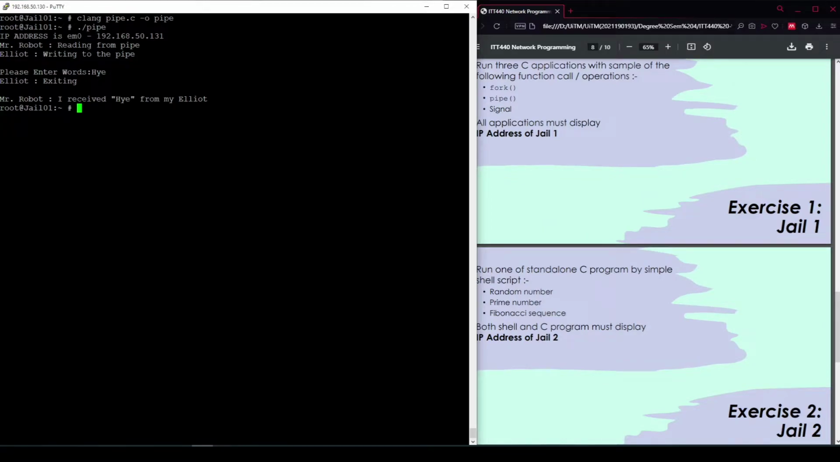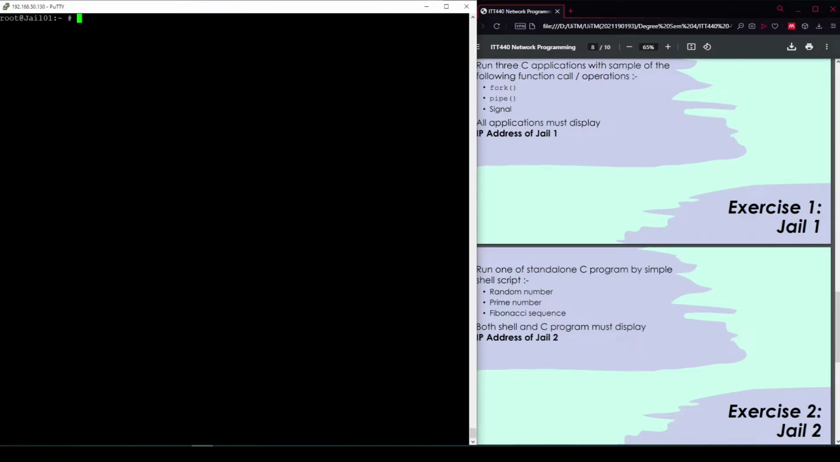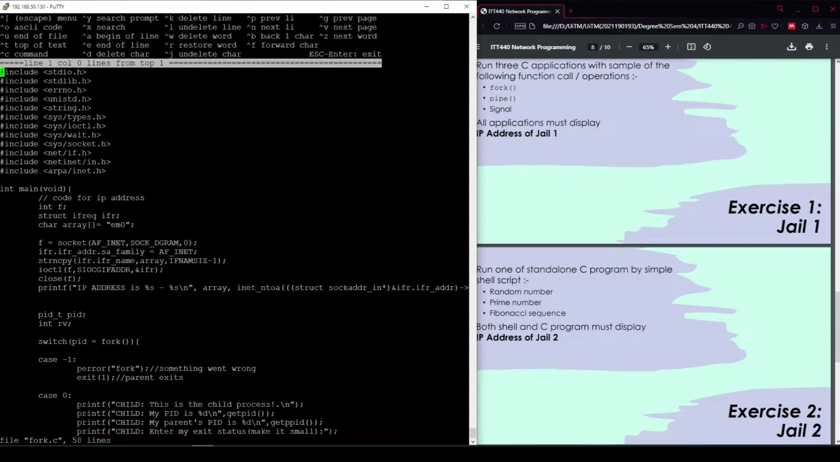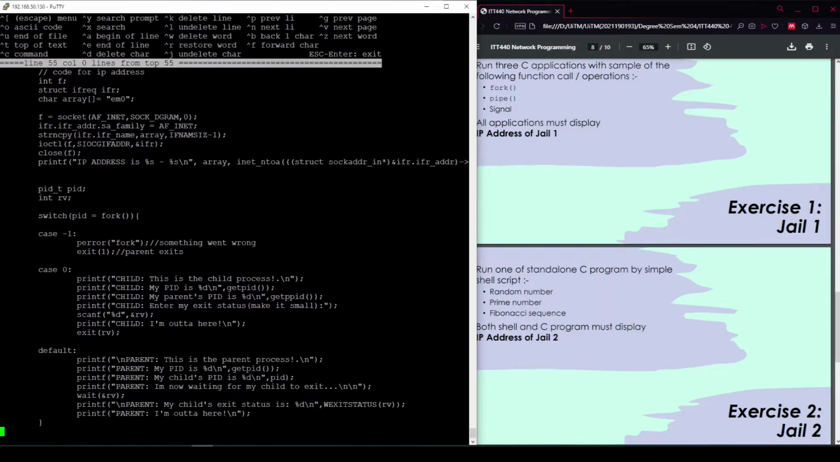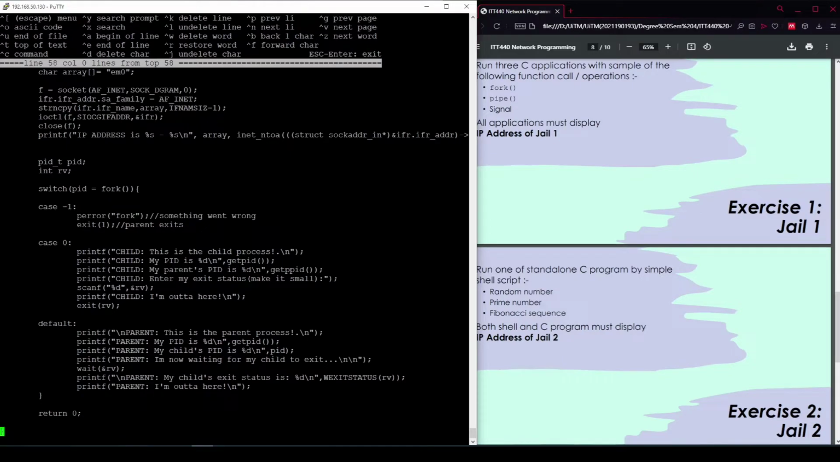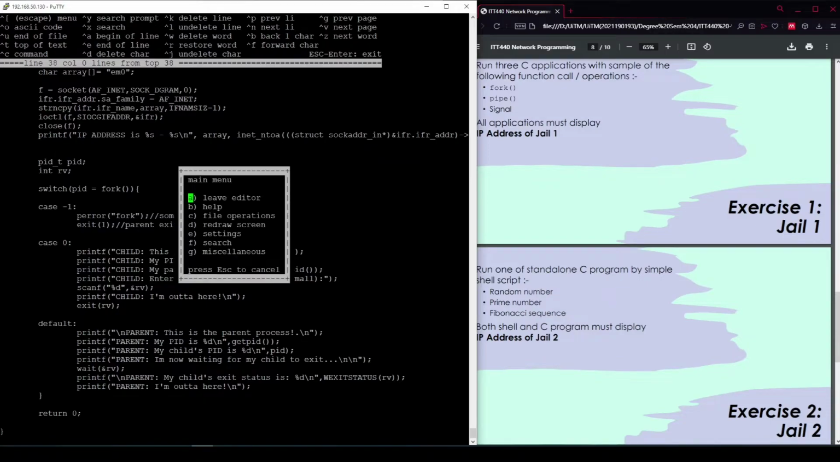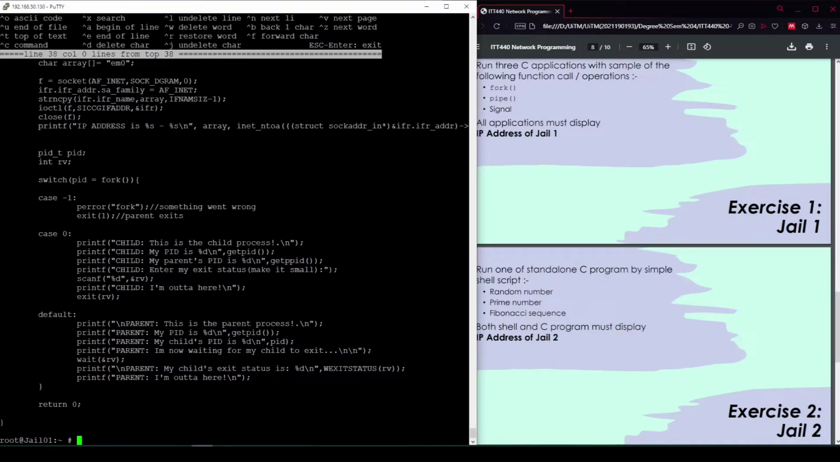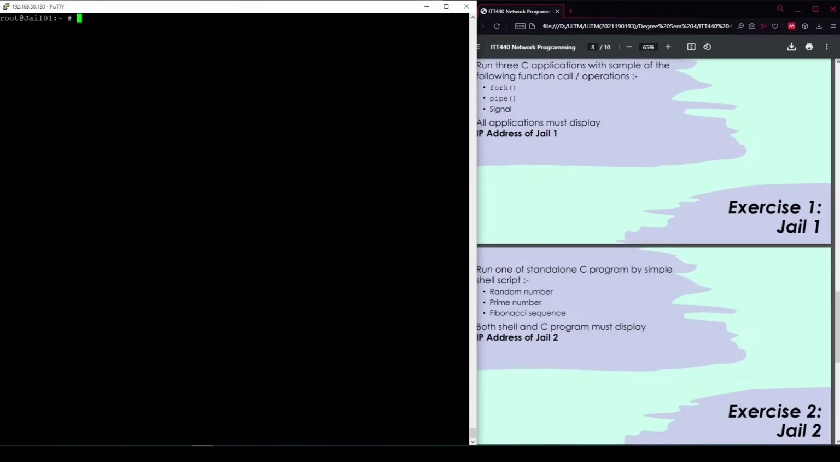Okay, then we clear it back, and I will show you the last C program for these jails, that is fork. So first I will open the fork coding. So this is the fork coding that consists of the child and parent. Then this. Okay, then we move on to run the code. Okay, we clear it back first, then we run the fork.